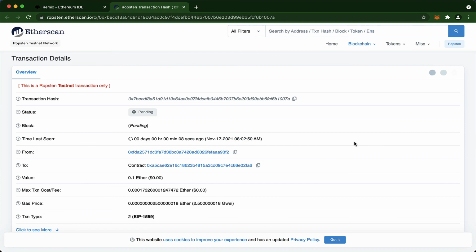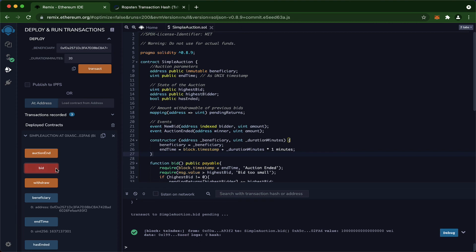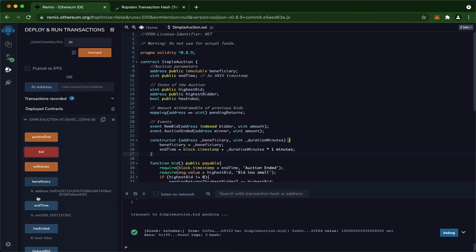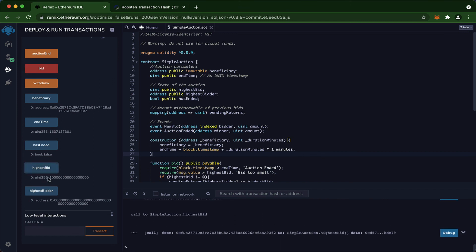There we can jump, and then we have to wait for a while. Oh, and we already got the confirmation. You can see the 0.1 ETH. You can see that the bid has been placed, and you can also see that right here. When you are clicking on highest bid, you will see this 0.1, and highest bidder also has been set to our account 1 who has initiated the bid transaction.